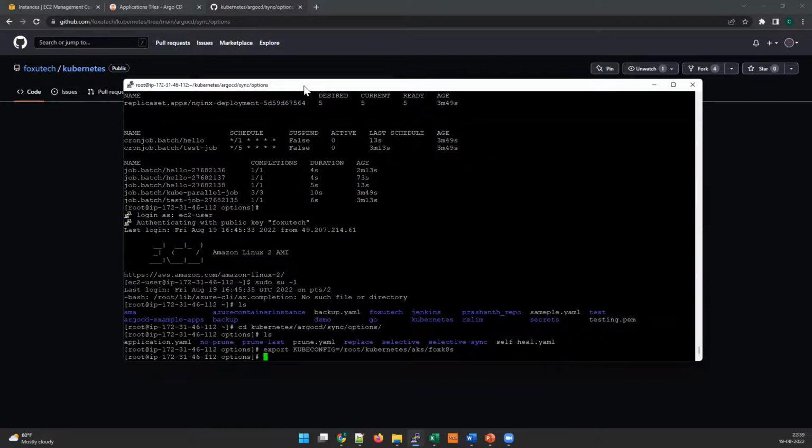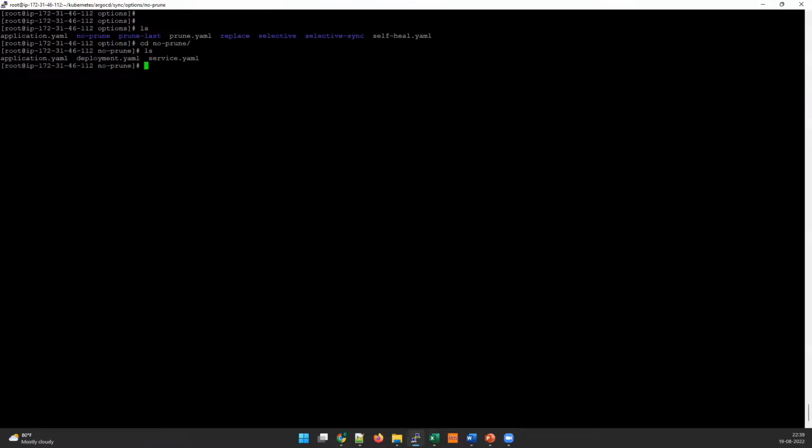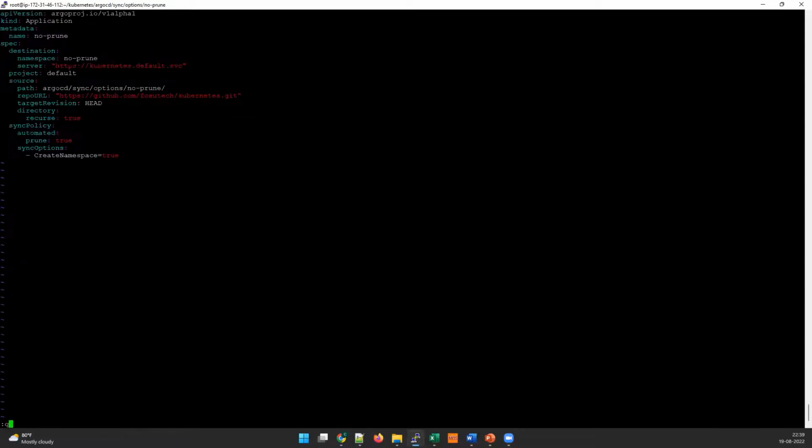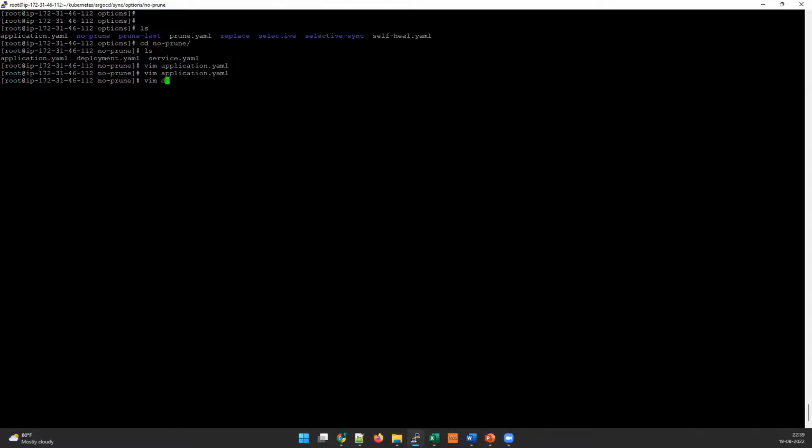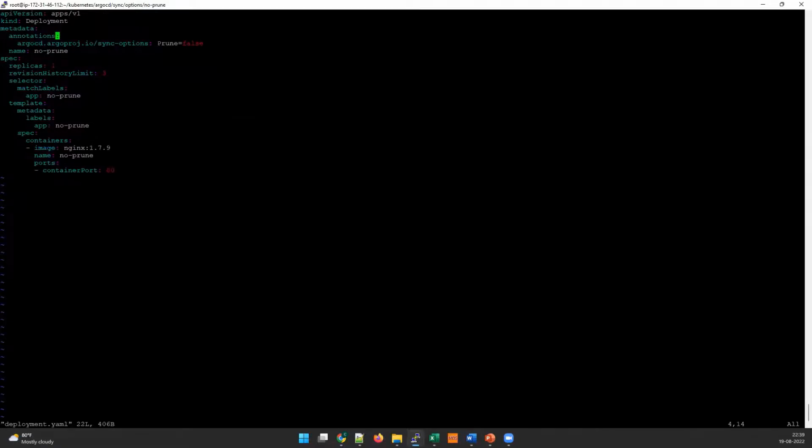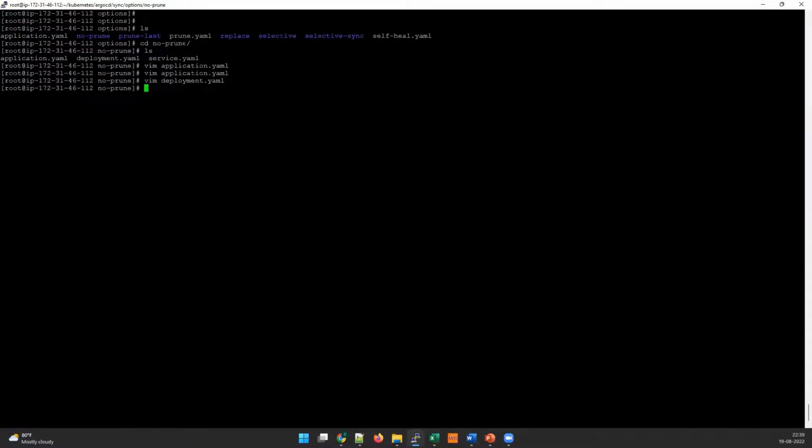I'm going to create another application. Let's do no prune first, and we're going to see the options available. So here is no prune. I'm showing you the application name. Here you can see prune is true, but if you open my deployment, I have set that even though prune is yes, this should not be deleted in any case. Let's see how it takes that.